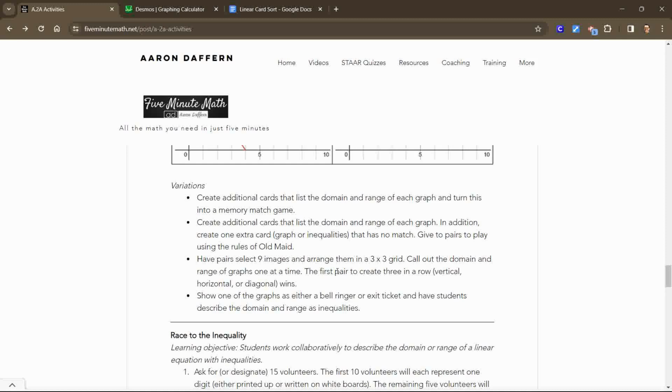They simply have to make a 3x3 grid, and then you call out, but instead of showing what you want them to find, you're calling out the restrictions on the domain and the range. They have to match it, and then maybe they flip it over if they call it. You're looking to see which student can get 3 in a row first.